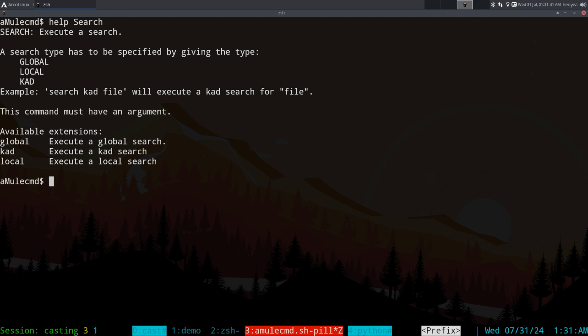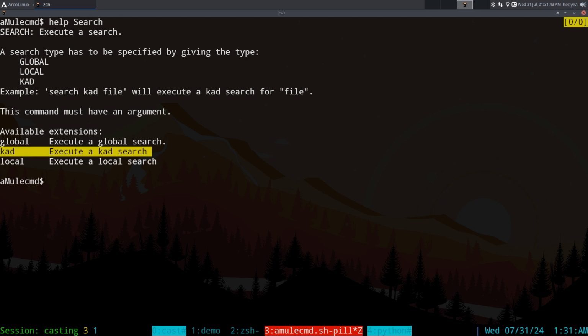And the CAD is just for, if both those servers are down, or any other servers are down, you can actually use CAD, and it just uses nodes. So you don't actually have to connect to any servers. You just use CAD, and you can search that way too. So it's kind of decentralized, right? The other ones are centralized. This one's decentralized. But anyways, let's do it here.